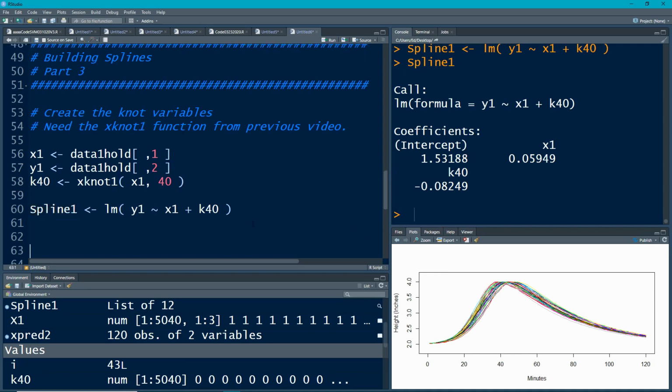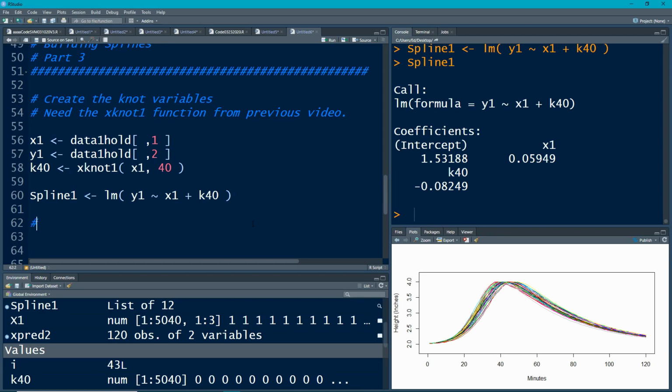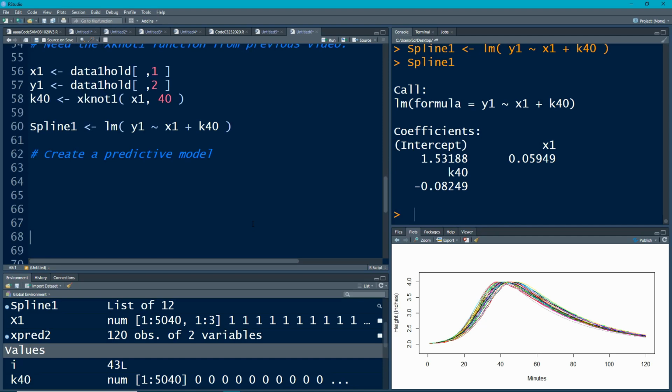All right, so now let's create some predictors, so create a predictive model from this. We're going to use the predict function, but before we can do that, we need some x data. So I'm going to call this x2, and it's just going to be 1 through 120 because that is the range of my x data. It goes from 1 to 120.